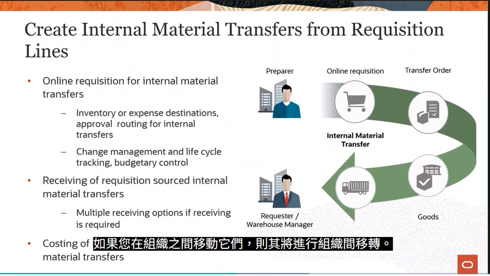Upon shipping the transfer order, the actual receipt at the destination may or may not be required. If a receipt is required, you can use the self-service to capture that information, or you can run it through the warehouse. It just depends on your business process.